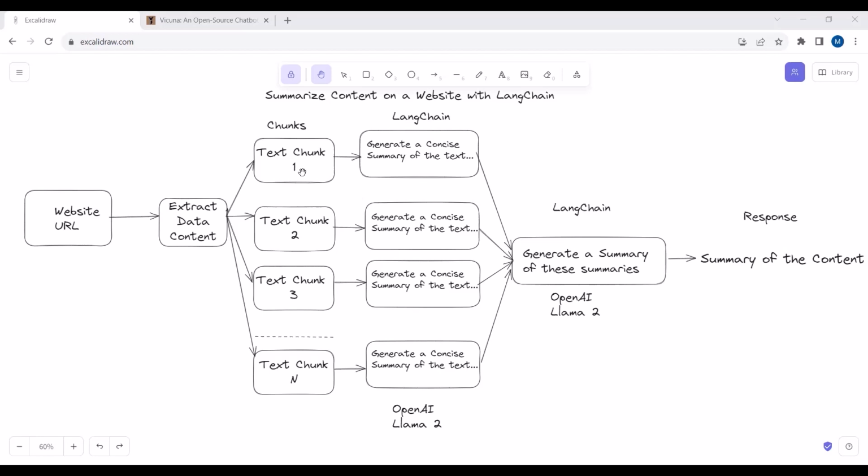So in each chunk, we will have around 1,000 English characters saved. First of all, we'll extract the data from the URL, and then we'll divide the data into multiple chunks, and each chunk will have around 1,000 to 2,000 English characters. Then we generate a concise summary of that text chunk.